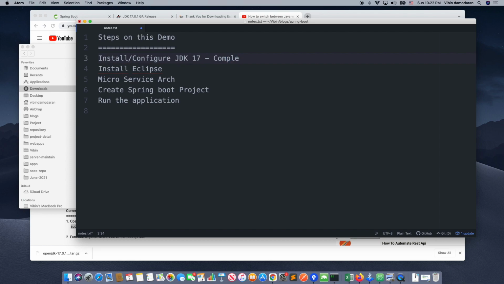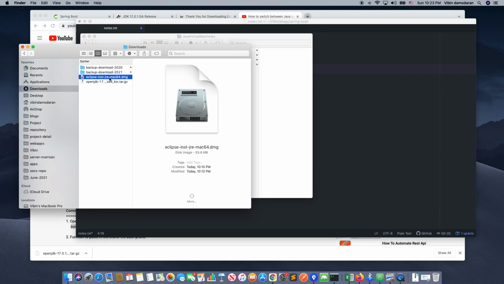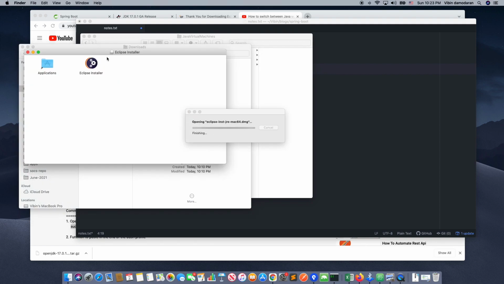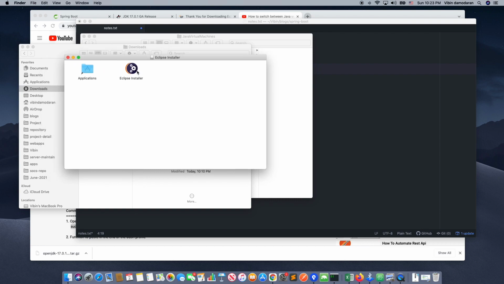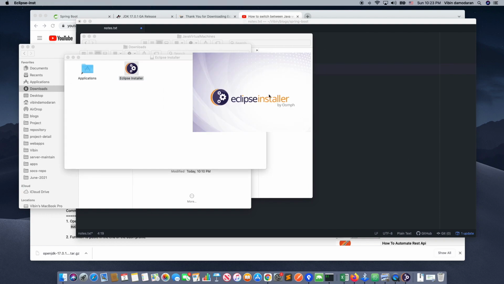Now I'm going to install Eclipse. We downloaded the Eclipse installer. It's a DMG file. So you open that up and double click on it. That will open up an installer on your machine. Okay, it's coming up. Let's give it a second.